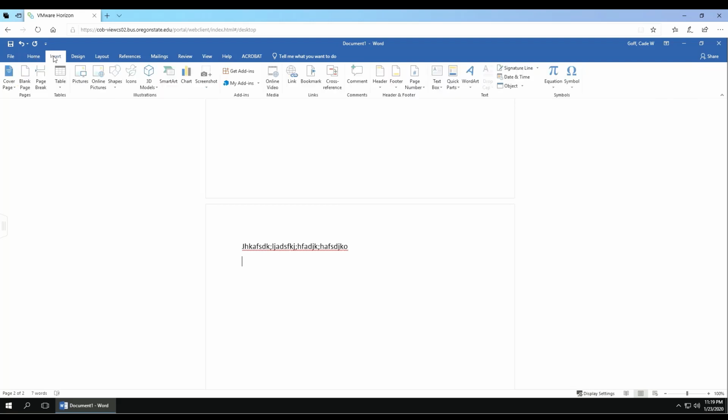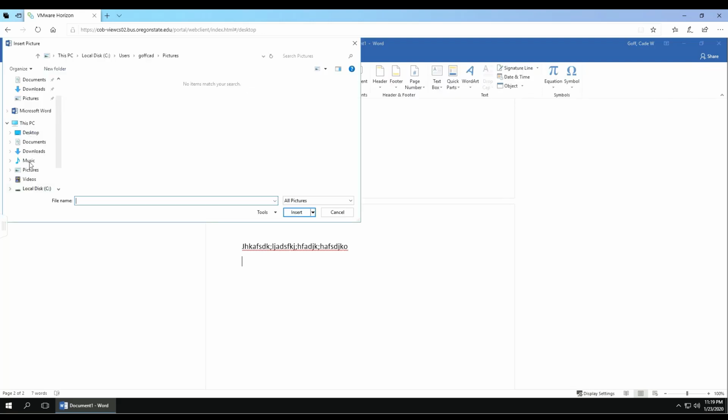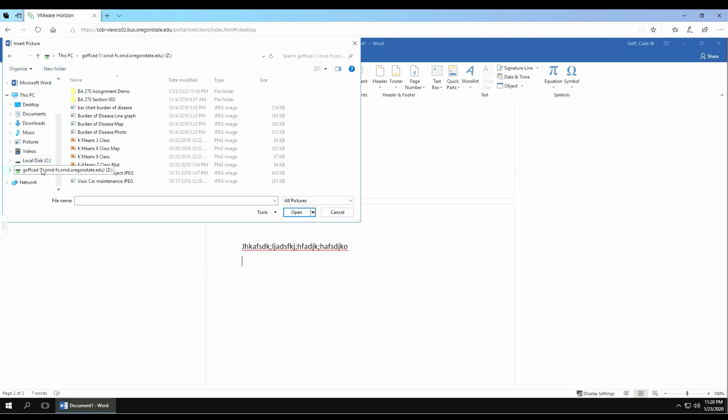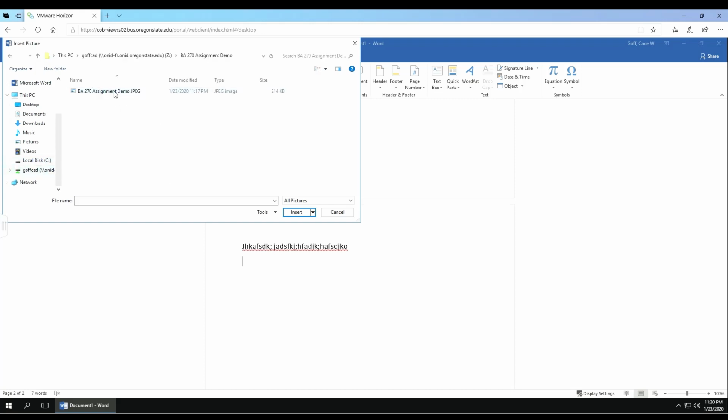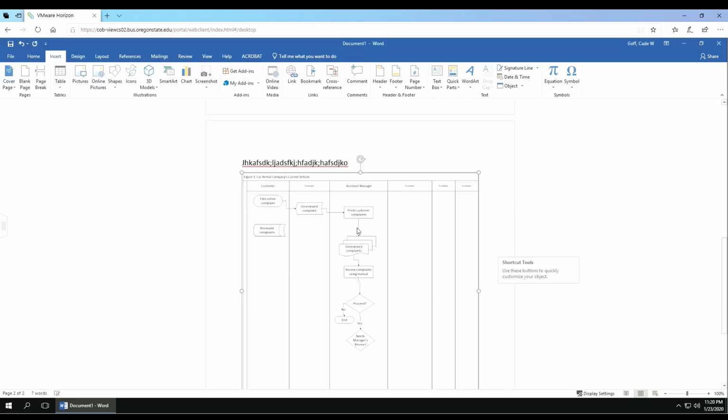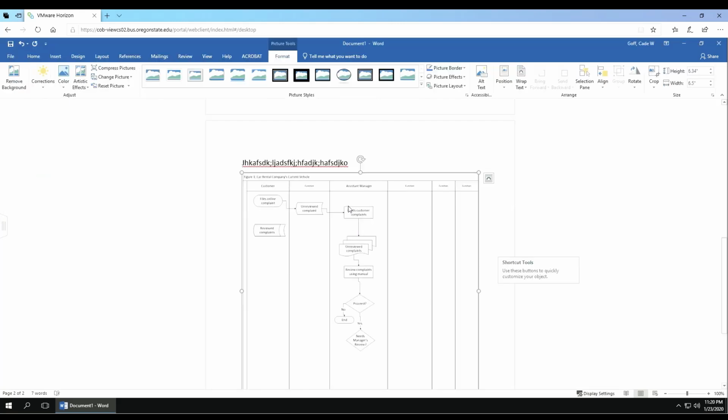Do that by Insert, up here on the ribbon, Pictures. You're going to want to go find where you saved it at. This PC, owned Z drive, BA270 demo, demo JPEG. Feel free to watch that again if I went too fast.